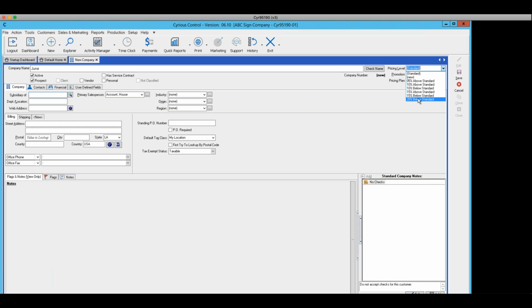So a typical example of a below standard level pricing would be if you're working with a client that's a wholesaler, where you've agreed upon a percentage off of the standard price that you're going to grant. Now the pricing level applies to every line item in the estimate or in the order itself. So it's an across the board reduction or an across the board increase in the calculated price.